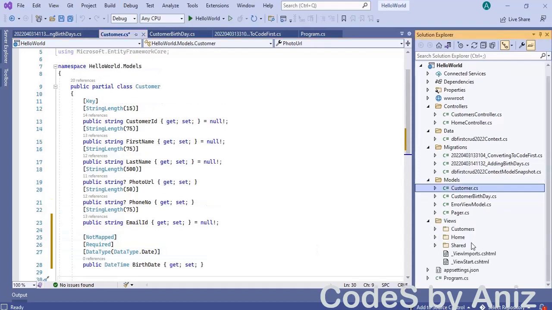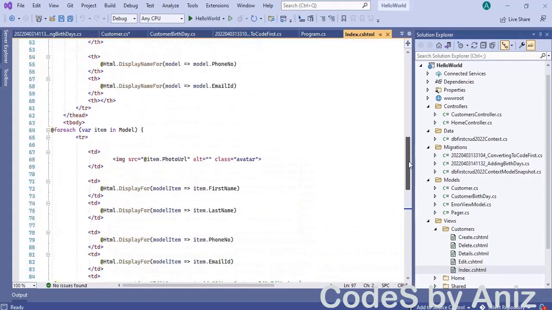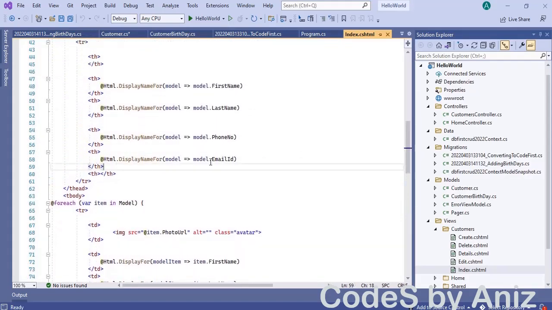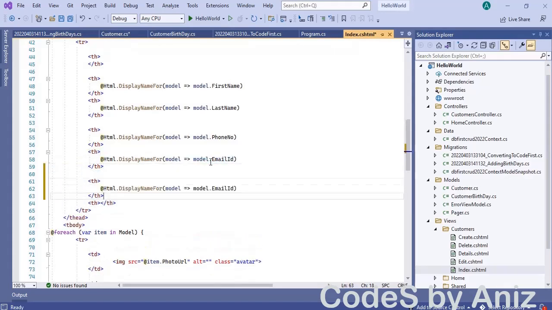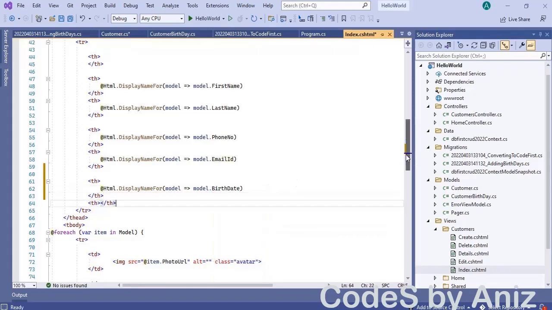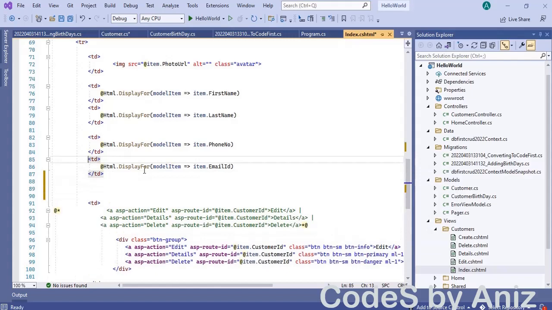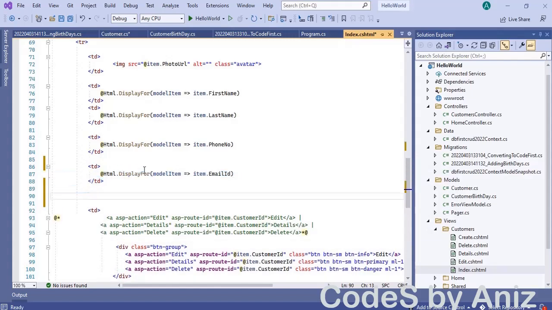To do that, first let's open the index.cshtml and here add this birth date column to the listing grid. In the listing grid header section, copy the email ID header and paste it below. After that, change the pasted text to birth date. Likewise, go to the detail section of the listing grid and copy the email ID column and paste it below. After that, change the pasted text to birth date.